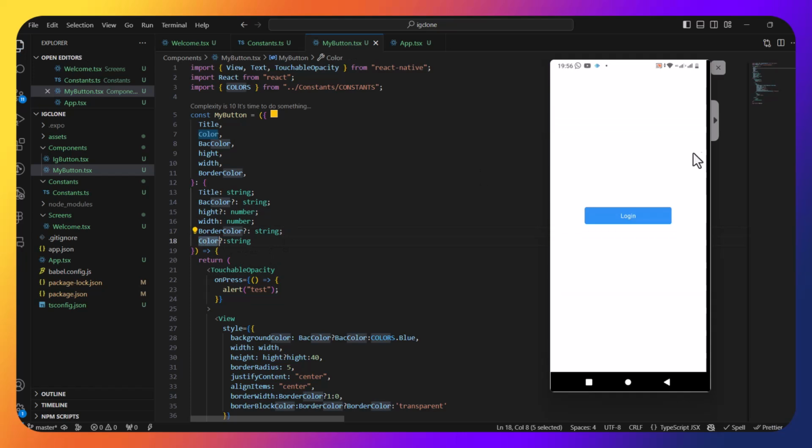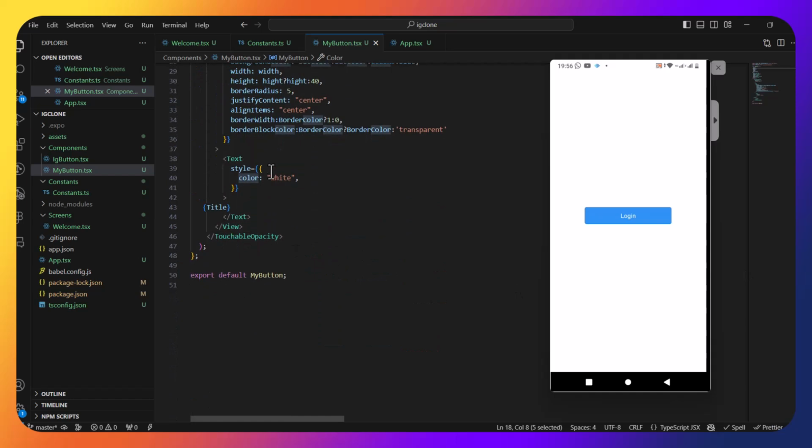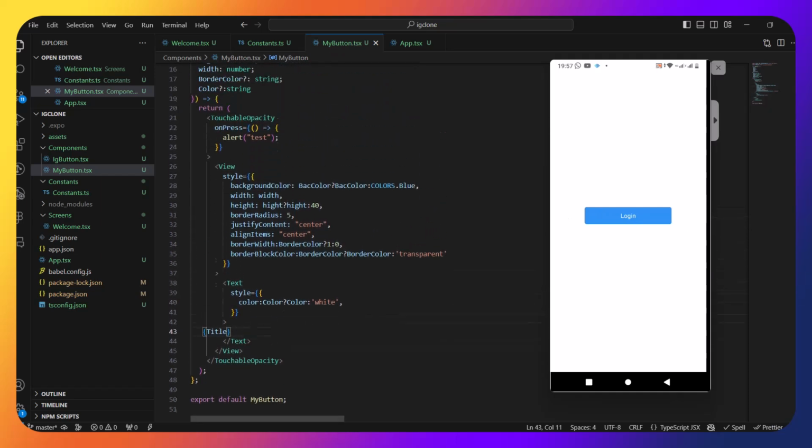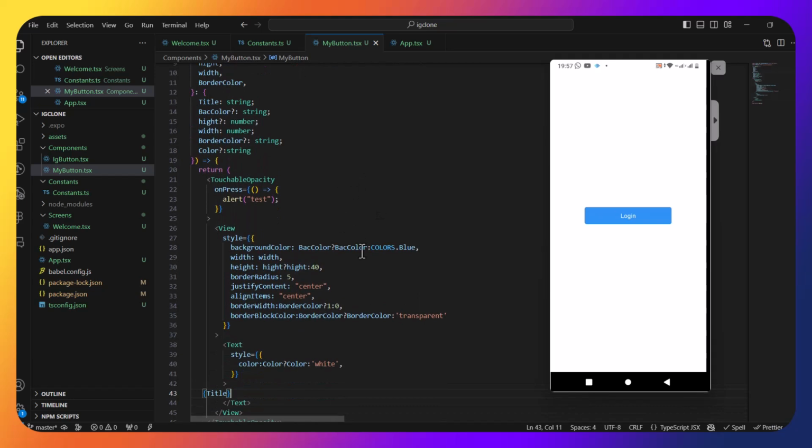And then let's take this color and go to the text which we are rendering here. Now let's render this conditionally. Do we have color there? If we have color, put color. If we don't have it, please put white. Okay, good. I think now we have a highly reusable button. In terms of the border, where is the border? I think we have set the border color and other things.